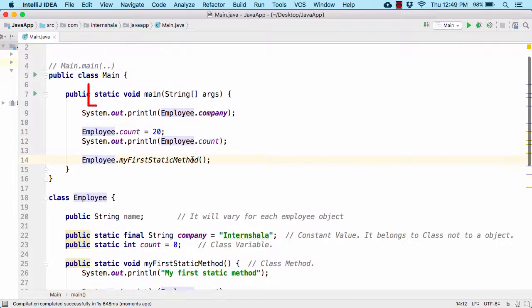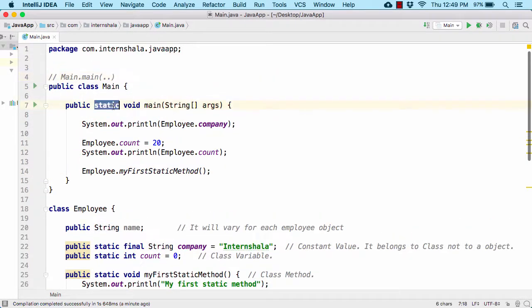So I hope now you know why the main method is static in nature. Now if you remove the static keyword, then you won't find any run option here, because in order to start execution of your Java program, we always need to have at least one static main method. Then only your code will run like this.